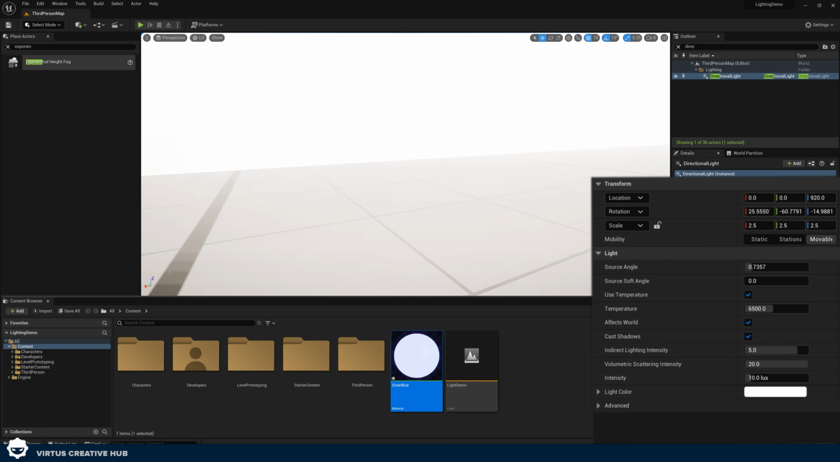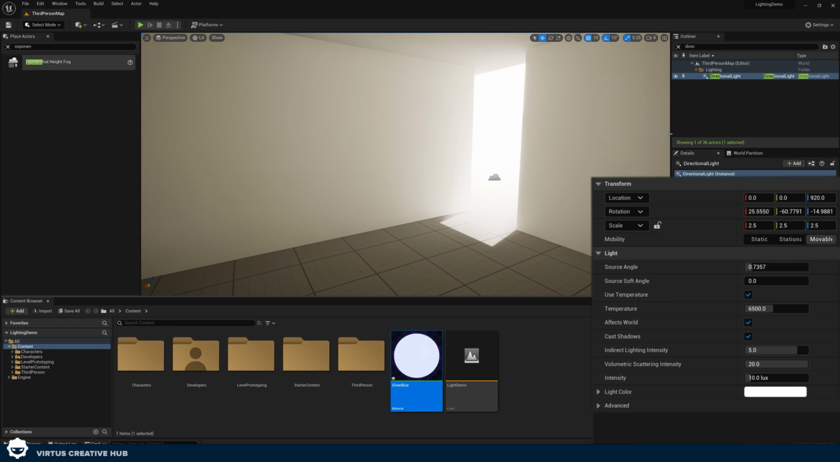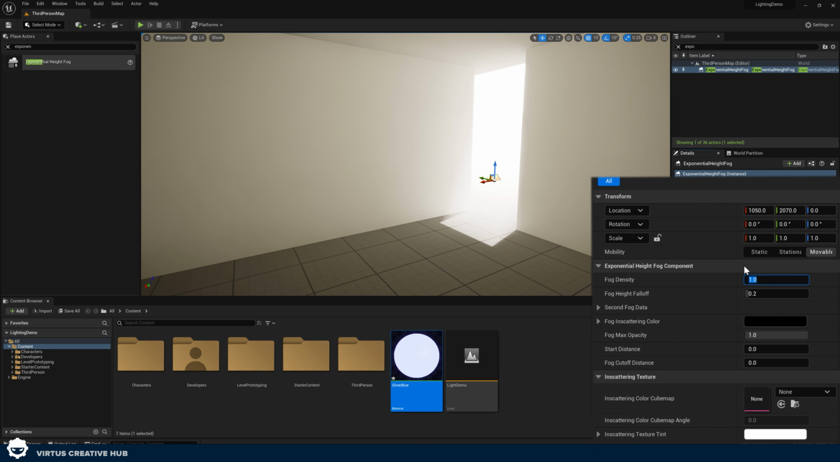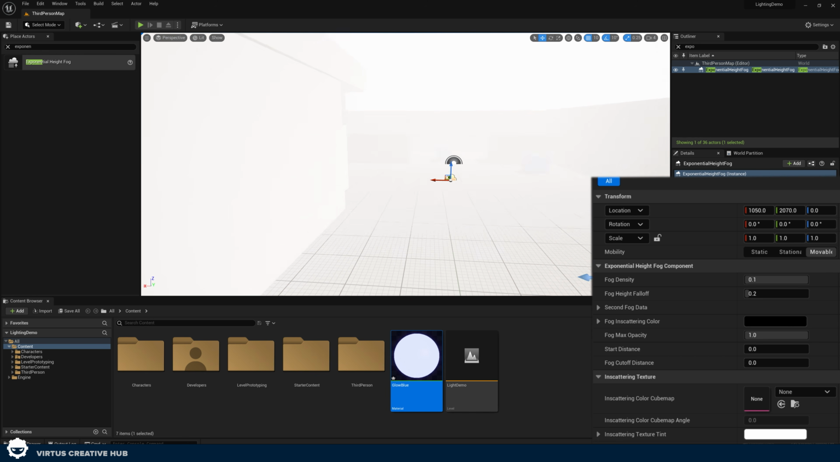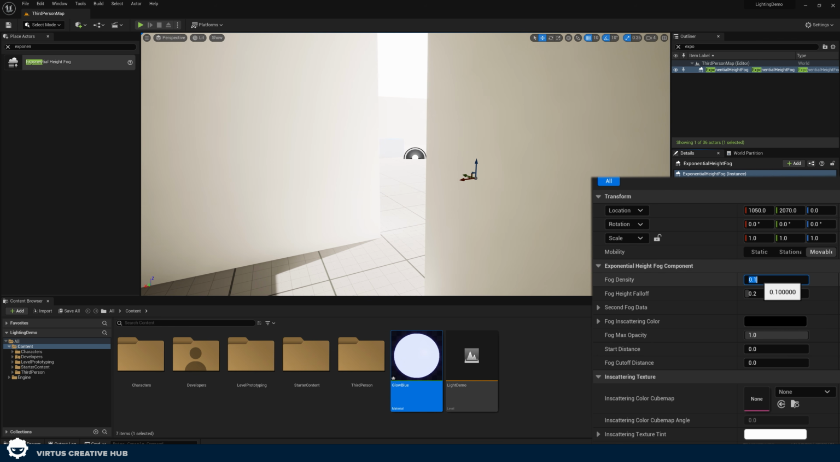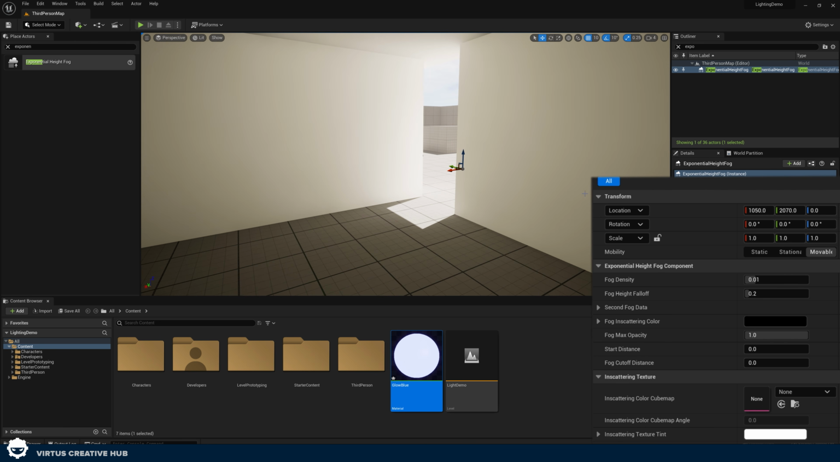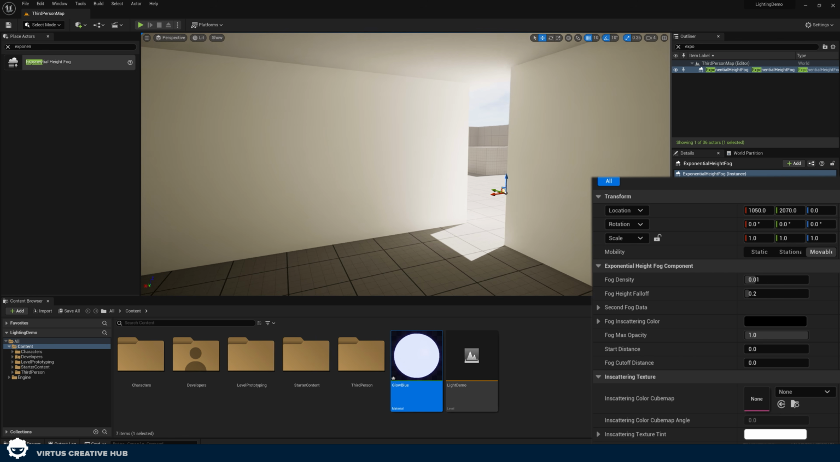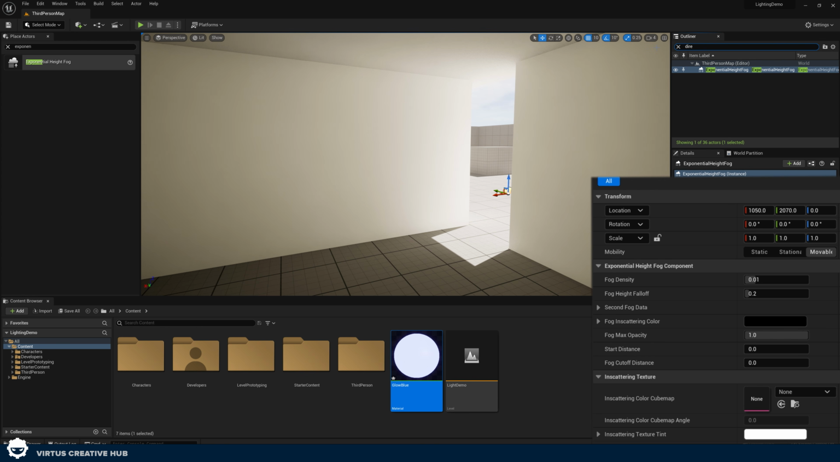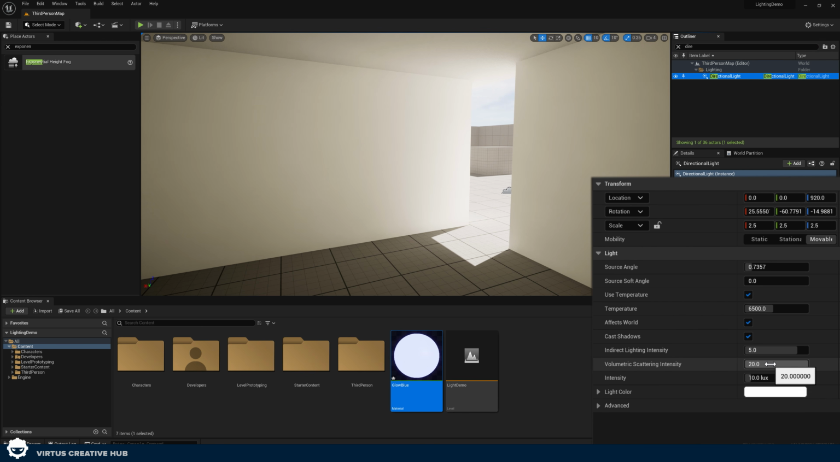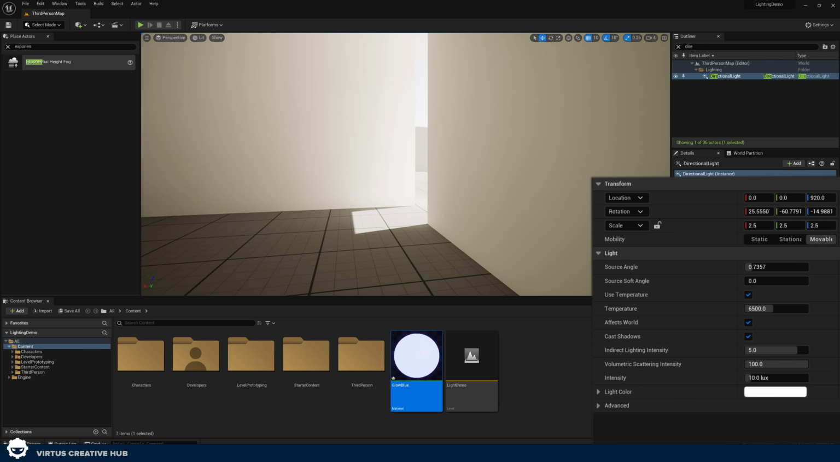And feel free to turn that fog down a little bit because that's just a little bit too high right now. So exponential height fog, fog density, I'm going to set this down to like 0.1, which is a little bit better. It's still a bit too much, so maybe 0.05 or 0.01. And then what I can do is go back into that directional light and set that volumetric scattering to something like 100, so we can start to see those rays.